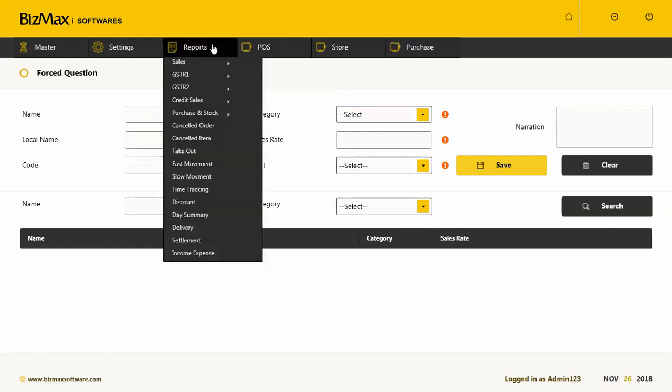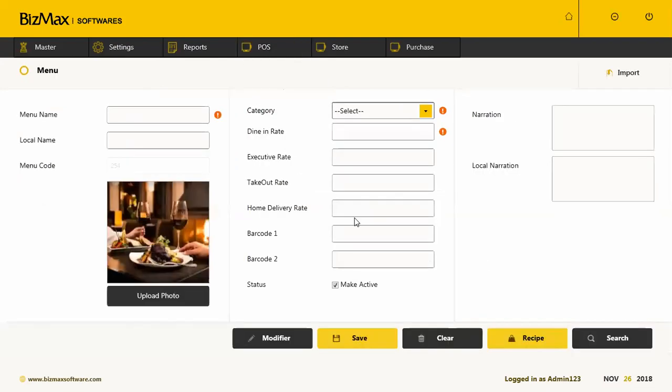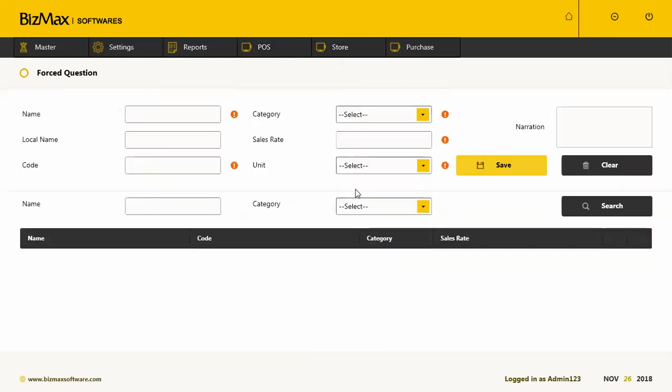So whenever I go to menu creation, I can add force questions for separate menus, I mean for the products. Similarly, we have force questions over here. You can create them over here.